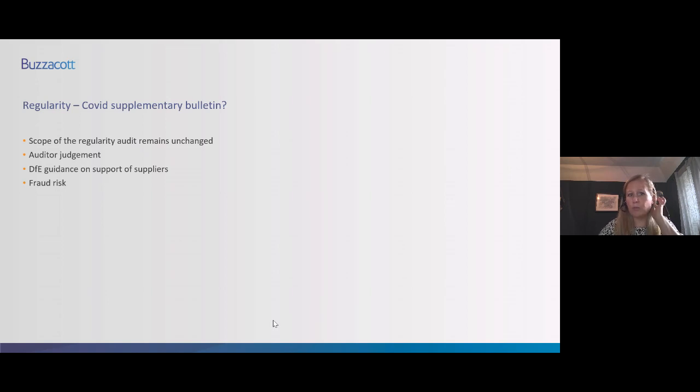And then finally, fraud, and this is always a key part of the regularity audit process. Again, we've shared in advance a copy of our fraud questionnaire to be completed as part of the audit preparation, but I included it particularly on the COVID slide because unfortunately we have seen fraudsters taking advantage of changes in processes following moves to remote working.